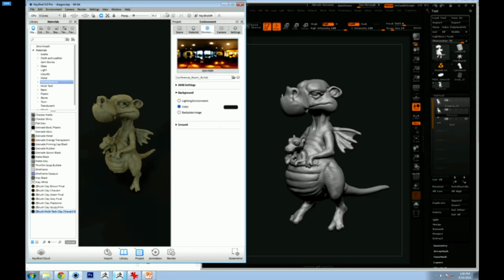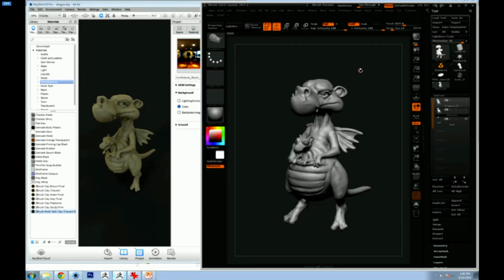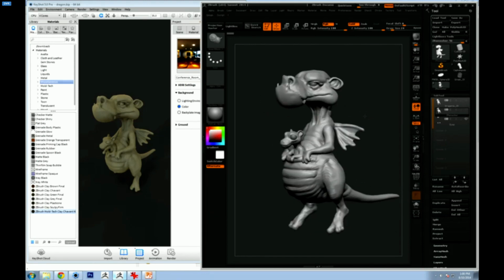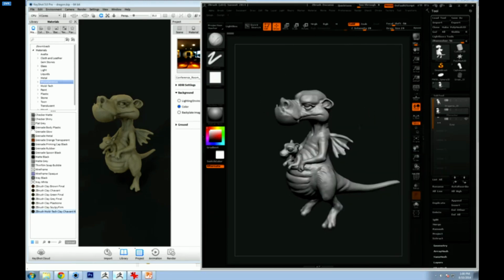which is something we really enjoyed as we were developing it with Luxion. So you can see here I have two screens up. Usually, if you have multiple monitors, Keyshot lives on one of them, ZBrush lives on the other, and you just do this all day. It's beautiful. It's a beautiful thing.